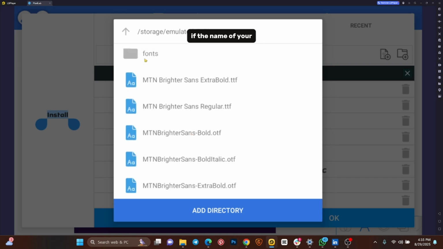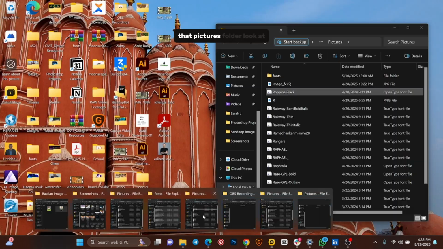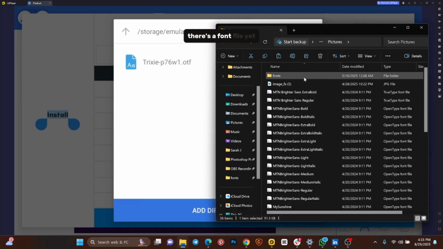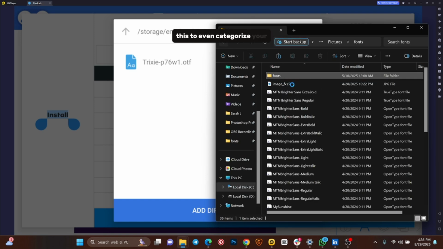The name of your own folder might not be pictures, and that is why I showed you how I got that folder, right? Because on your own PC the name might not be pictures, yours might be called fonts. Plus you can even change the name, right? For example, here now I added a directory, because if you look at that pictures folder, there's a font folder yet. If you open it, you will see that Trixie font, right? So you can also use this to even categorize your fonts.